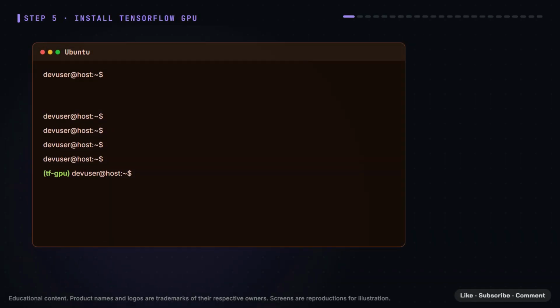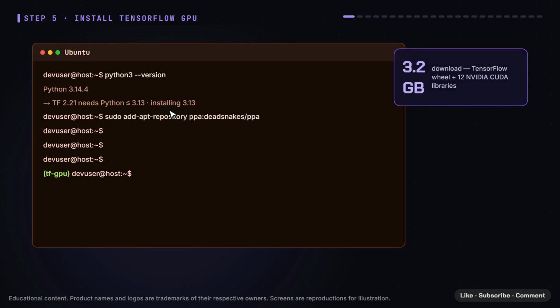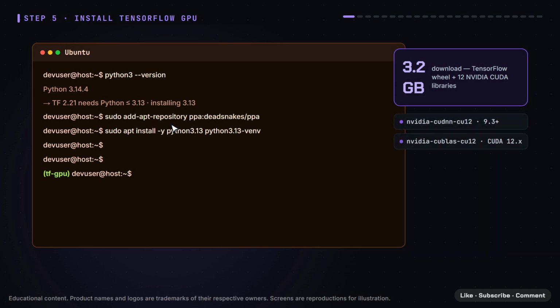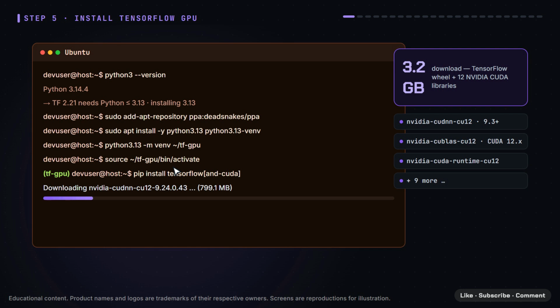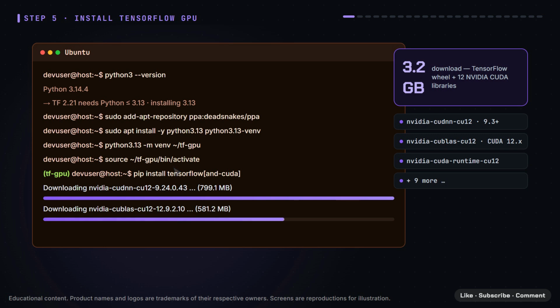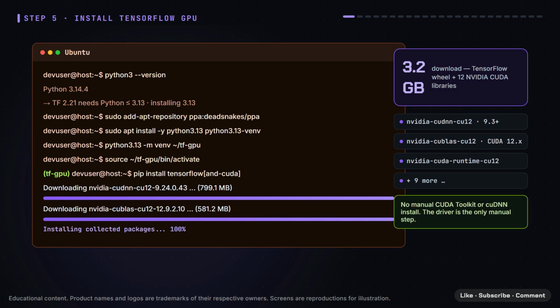Time to install TensorFlow for GPU. Inside Ubuntu, check the Python version. Ubuntu 26.04 ships Python 3.14, but TensorFlow 2.21 supports up to 3.13. So install Python 3.13 from the Deadsnakes PPA. Create a virtual environment, activate it, and run pip install tensorflow with the and-cuda extra. That one command downloads CUDA 12.5 and cuDNN 9.3 automatically, about 3.2 gigabytes of NVIDIA libraries. No manual CUDA install needed.